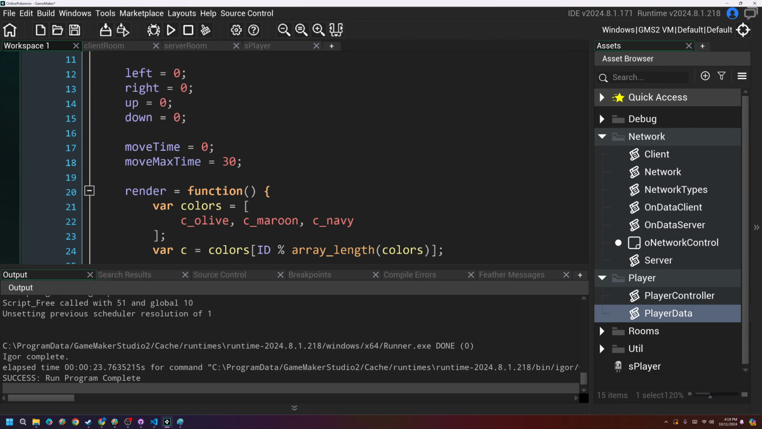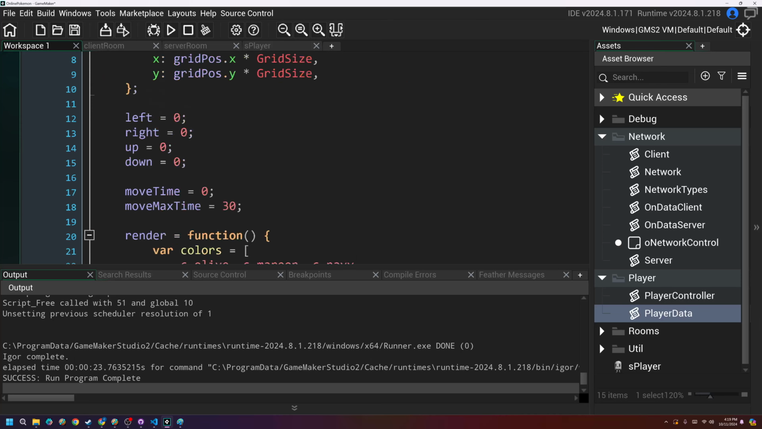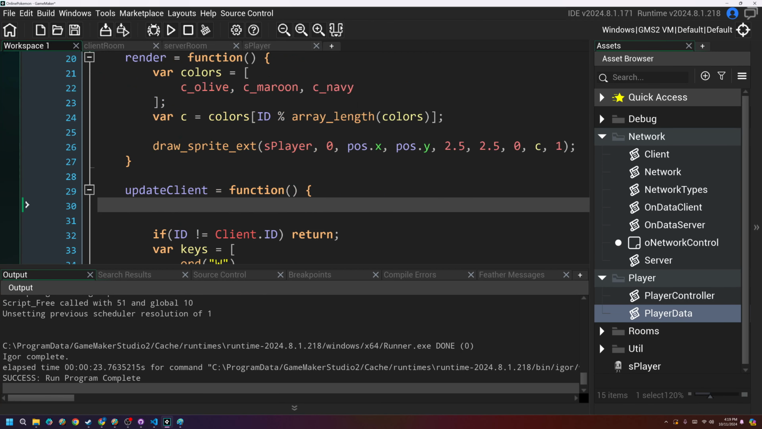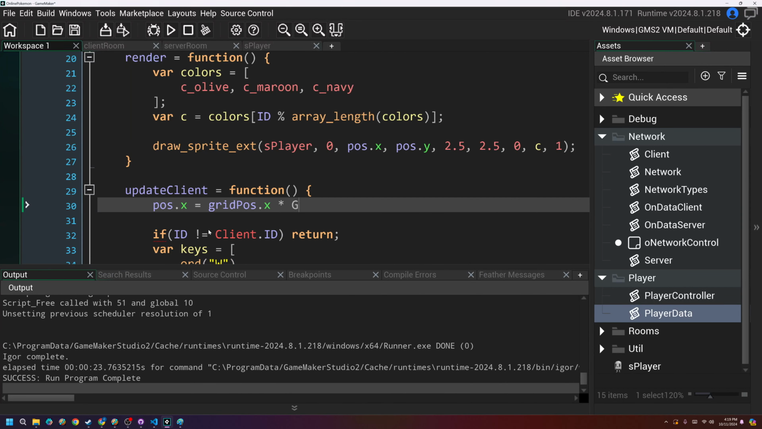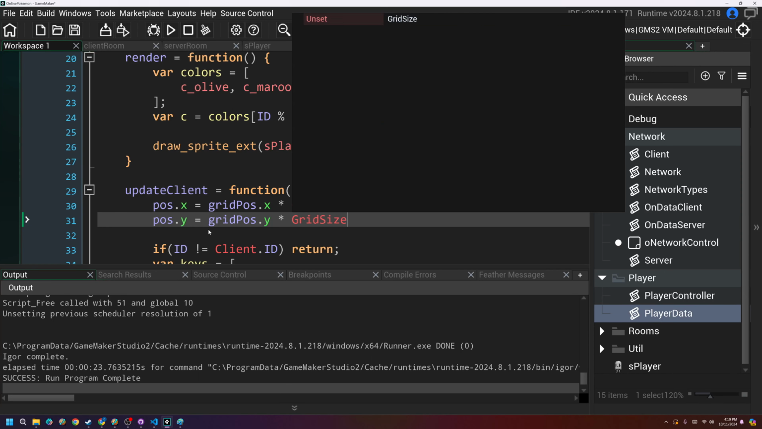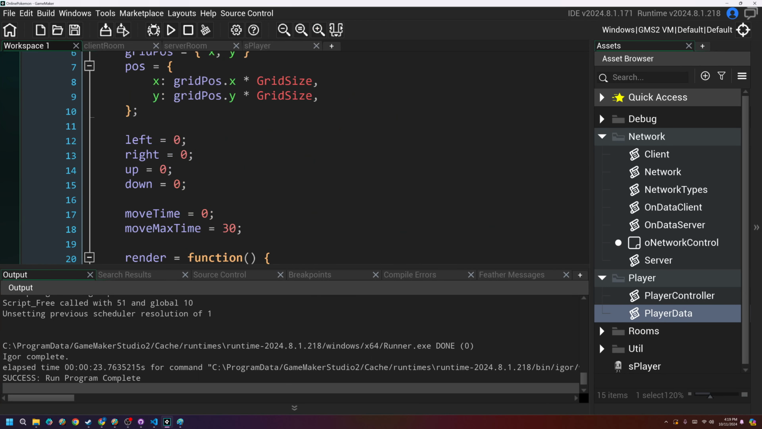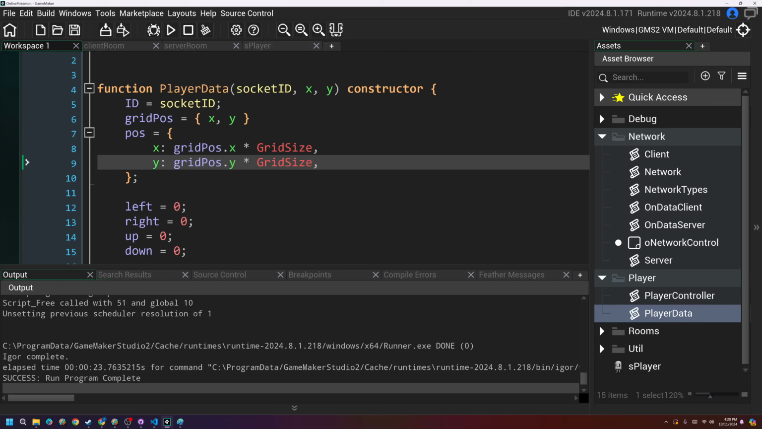In particular, every client needs to update its own real position based on its grid position. So I can do that pretty simply. I can just say position.x equals grid position.x times grid size, and position.y equals grid position.y times the grid size. And that should just match exactly what you see up here when we are defining the position itself. It should be the exact same. In fact, I could probably do this in a better way, but we'll leave it like this for now.